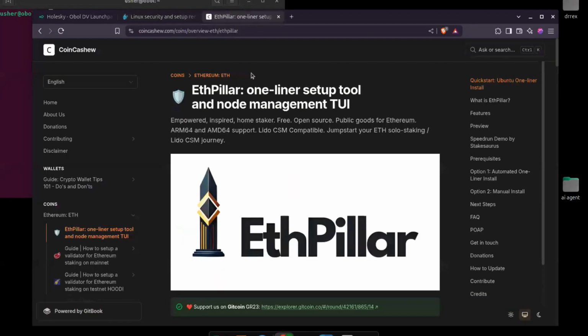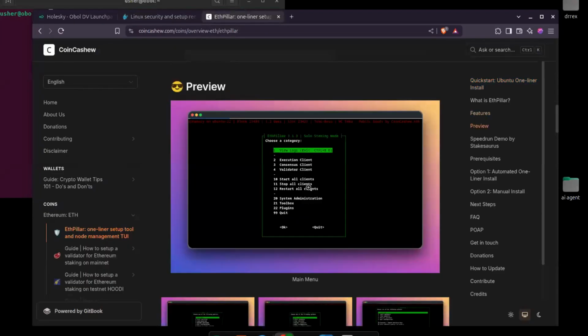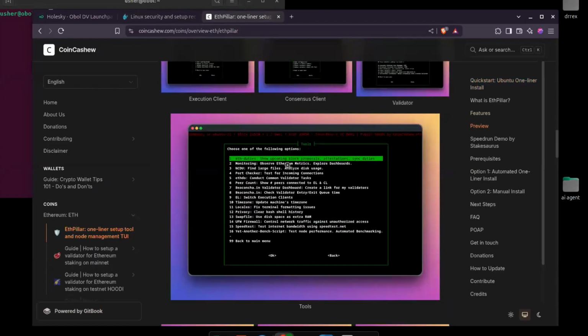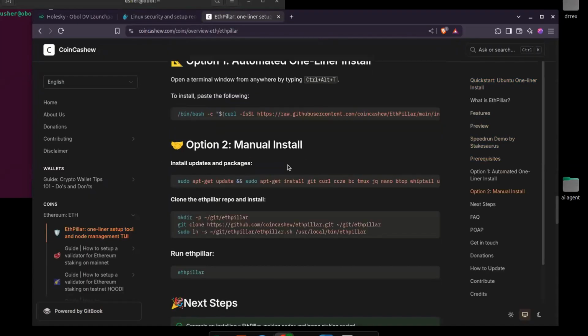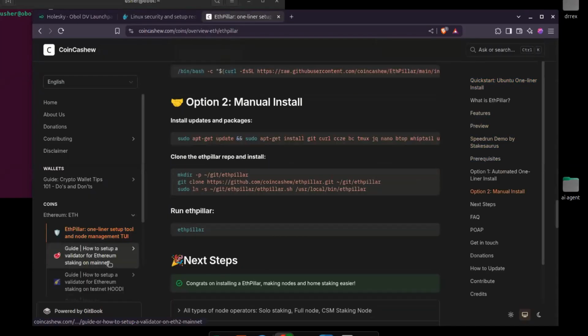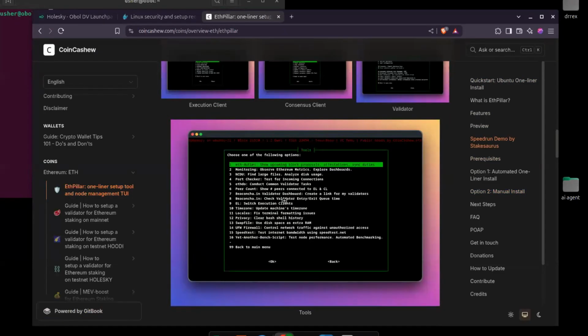The same goes for 8pillar. This is a one-line command, and then you have a GUI. You just select the execution, consensus, and validator client, then you just click, and it's installed. So these are also tools. You can do this manually, or you can do this using 8pillar. These are just tools for you to leverage.